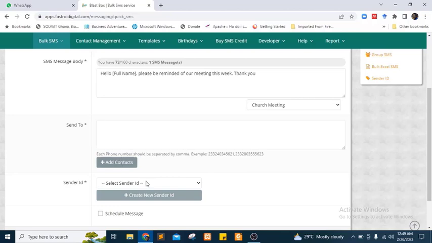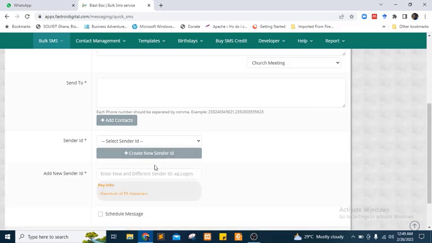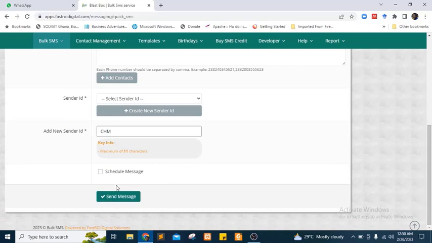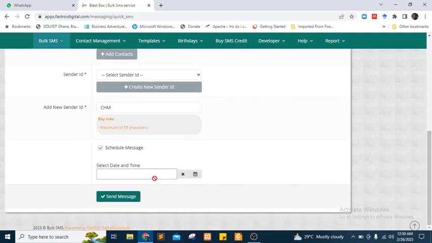And then you also have to send the SMS using a certain sender ID. You can create your own sender ID. So let's say the abbreviation of my church's name is CHM, I will just use that sender ID. And then you can either send the message immediately or schedule the message. So the message won't be sent as soon as you save it, but at the time you schedule it.